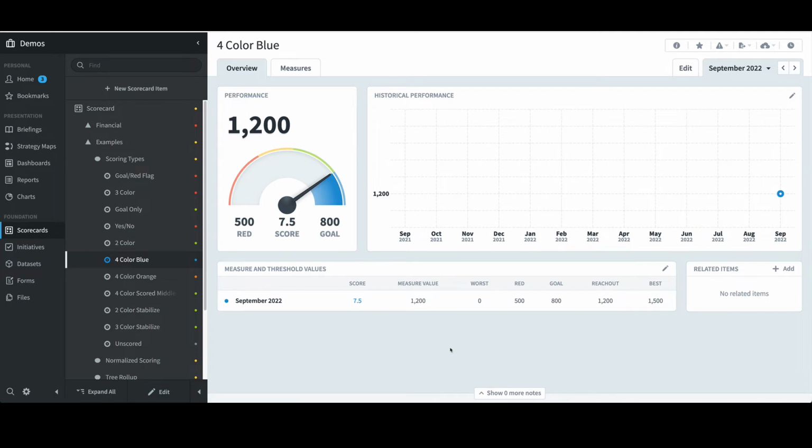Moving on to 4-color blue. This option requires 5 threshold points: worst, red, goal, reach out, and best. A value at each of the threshold points will generate scores of 0, 2.5, 5, 7.5, and 10 respectively. For example, an actual of 1200 that equals the reach out will be in blue with a score of 7.5.